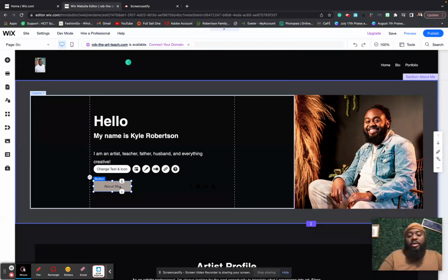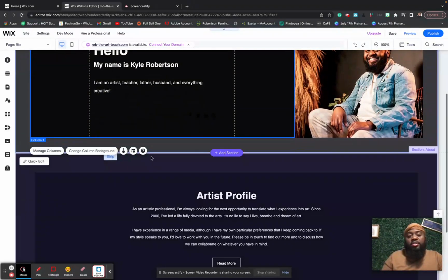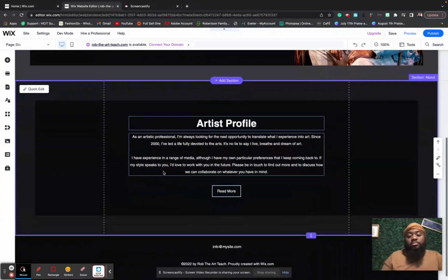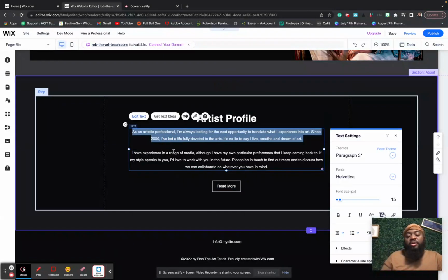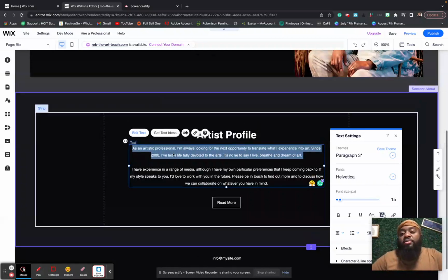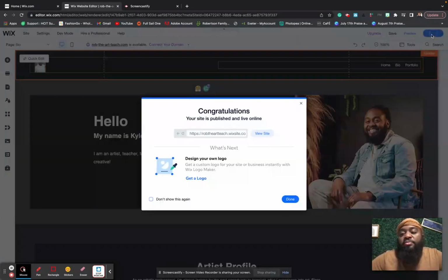I don't need this button because I want them to flow into what's underneath me. So my artist profile, I would just give a little brief about me, where my artwork is coming from, what I want people to see about my artwork, what I want them to know. And so once I'm done with all of that and I've edited every page, I will hit publish over here.